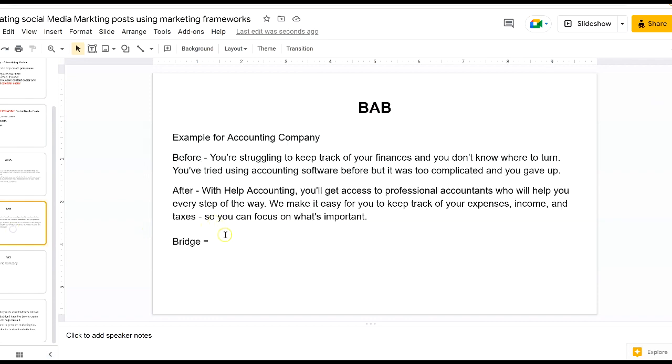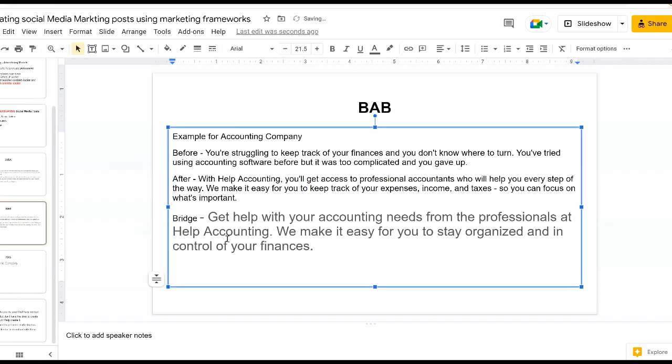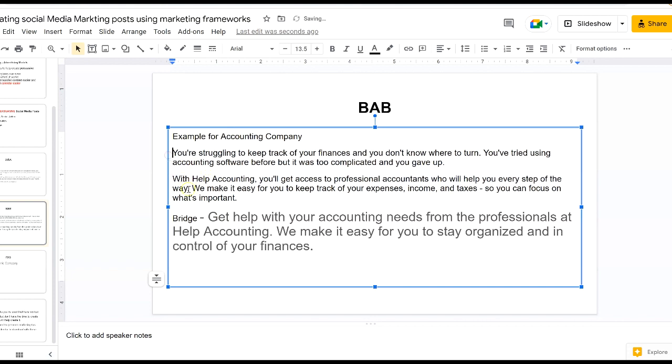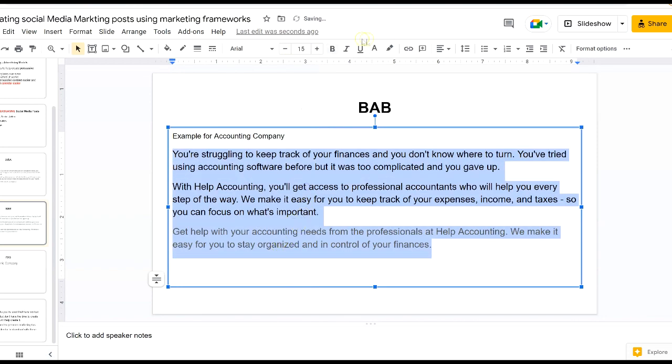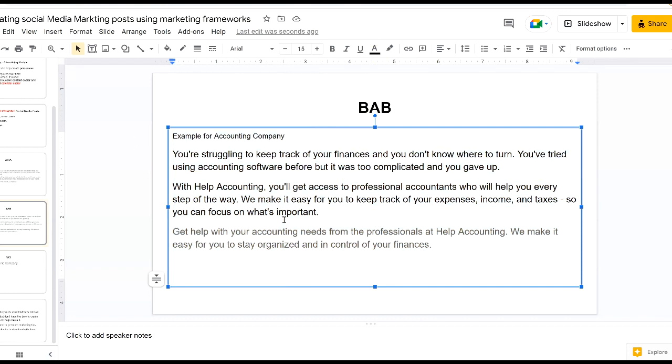accounting firm. Get help with your accounting needs from the professionals at Help Accounting. We make it easy for you to stay organized and control your finances. Now, you can see that we have the before, after, and the bridge. And again, when you want to do your posts, all you got to do is take those out, take this out, and now you have your posts here. All you got to do again is copy and paste in your captions. And now you have a good amount of content that you could just put there without doing so much thinking.